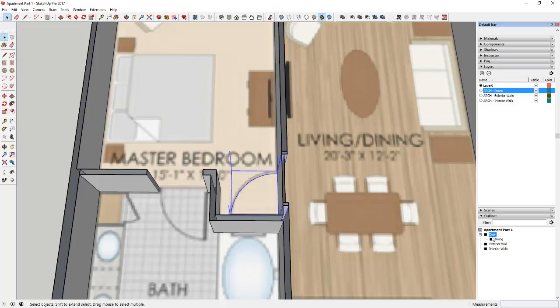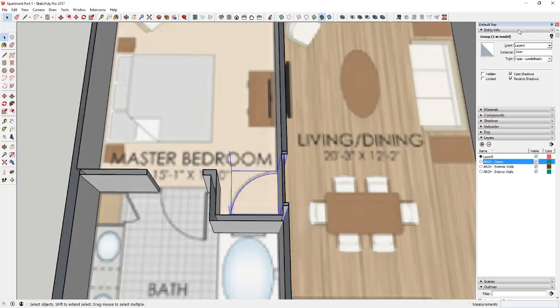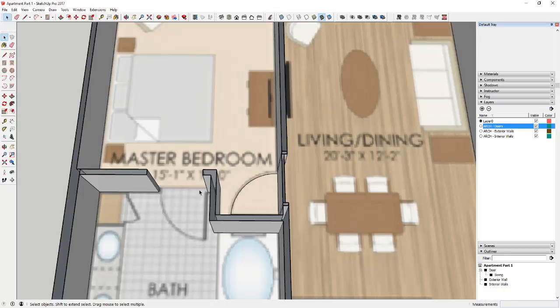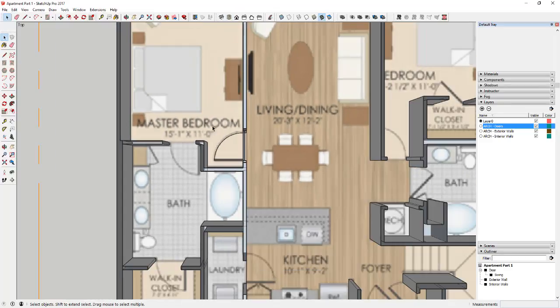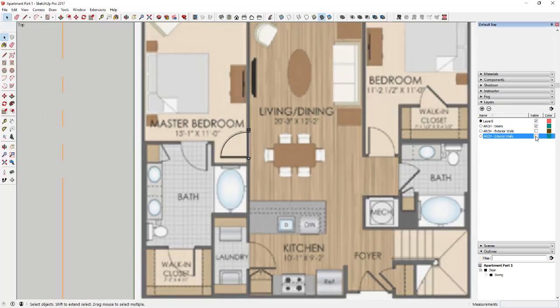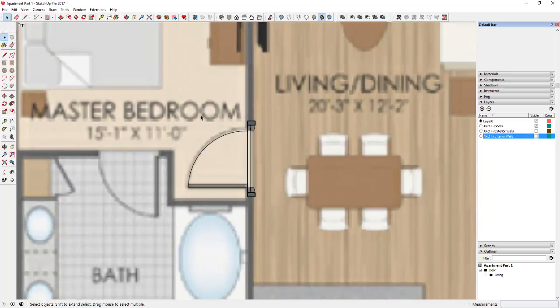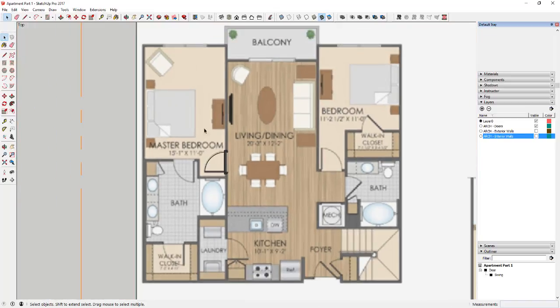So in this case, what I'm going to do is click on this group and go up to my tray and put that in the doors layer. And so now I can turn my door on and off. That's going to be important because later on we're going to be able to turn our walls on and off and leave our doors on. That way we'll have all of our doors on their own layer. We can export those to layout and give them a separate line weight.